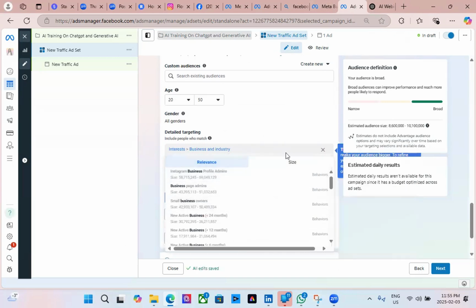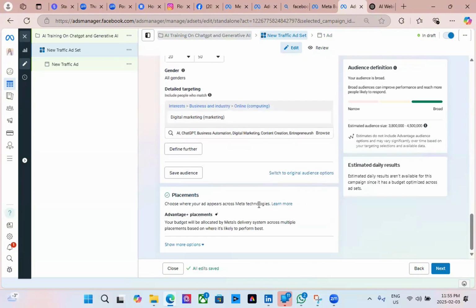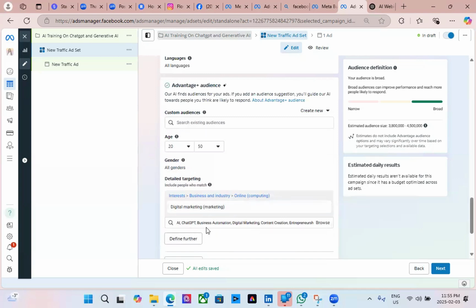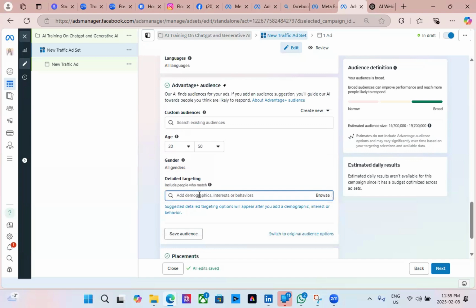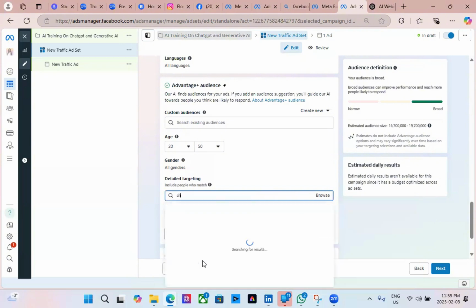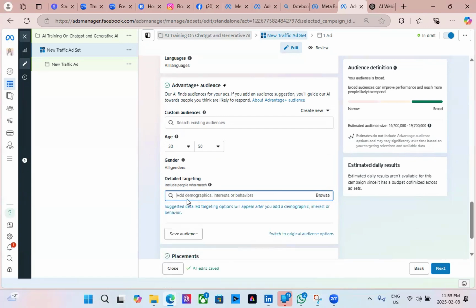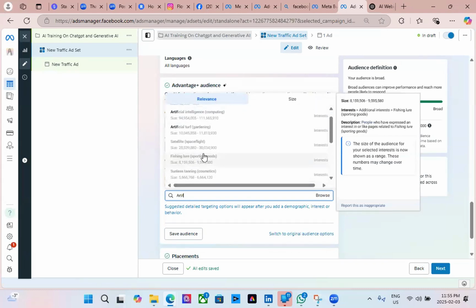Okay, so I'm going to put my interests one after the other. Let's see. Let me just say AI. Oh, I'm just going to do ChatGPT. ChatGPT. So let's see. Artificial intelligence.